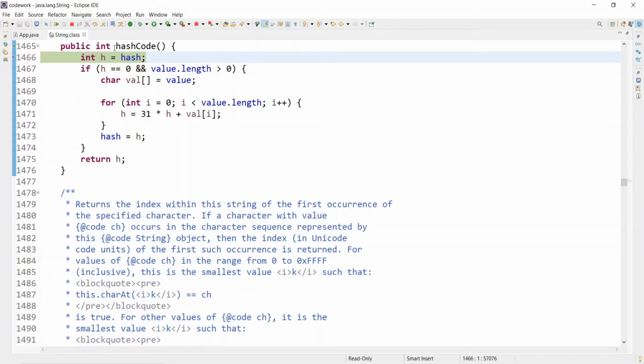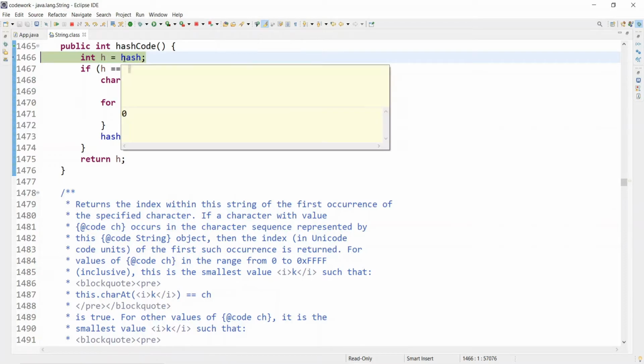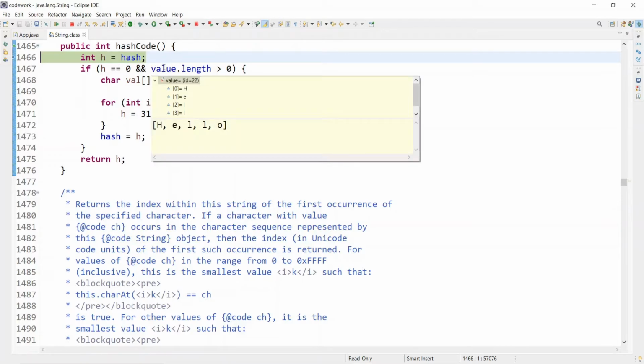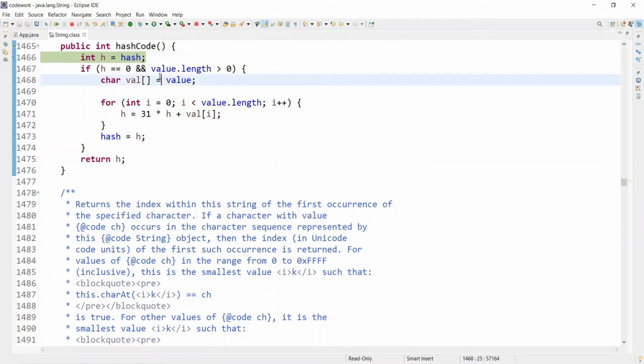Step into. So this is the hashCode method inside the String class. If you see here, int h = hash, so whatever hash code gets calculated, it just stores. The first time you are calling the hash code, the hash is 0. Hash is 0 and value.length, where value is our hello, is greater than 0.